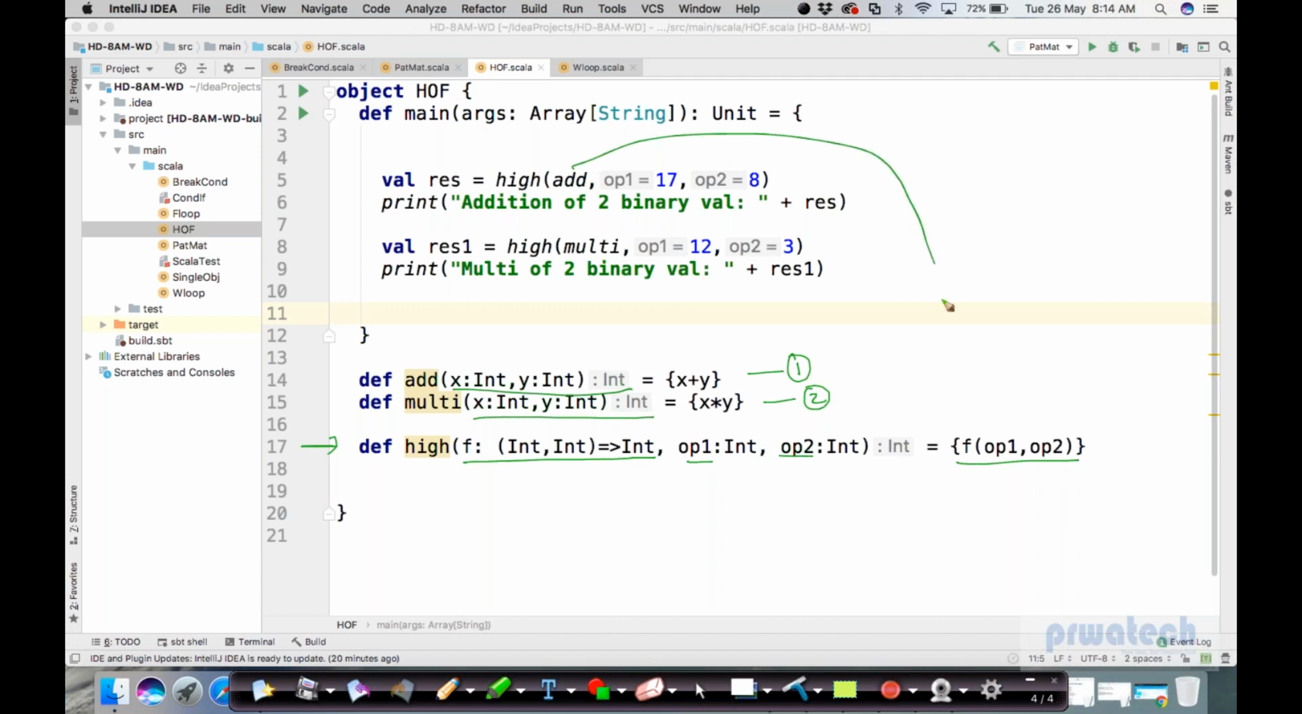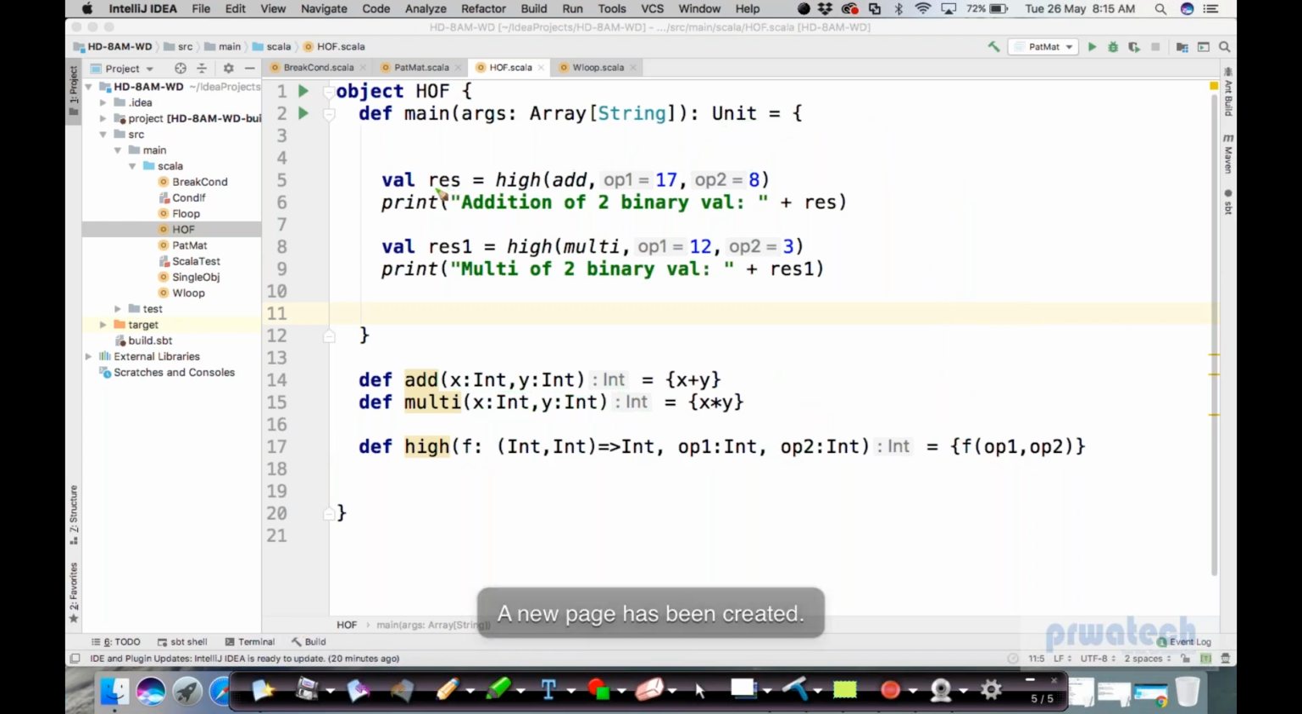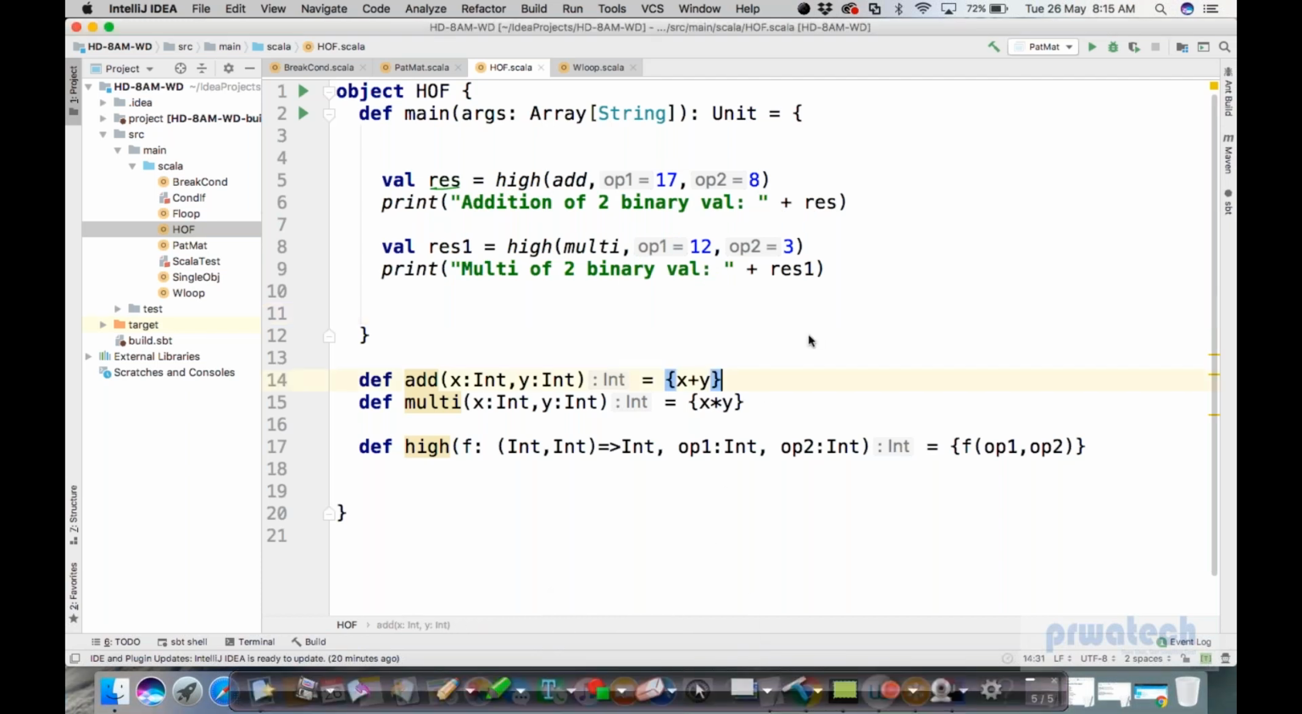This add is for f. This op1, the 17 value, is for op1, and this 8 value is for op2. Similarly for the multiplication also. After creating these three functions, we have created one variable and assigned this function, because here your functions are first class citizens, right? Printing this statement, printing another statement, so the output will come as 25 and 12 into 3 is 36. You'll see it here when I compile the code.